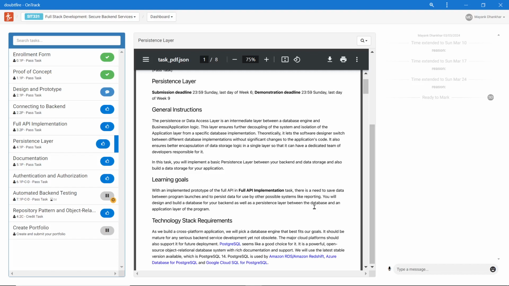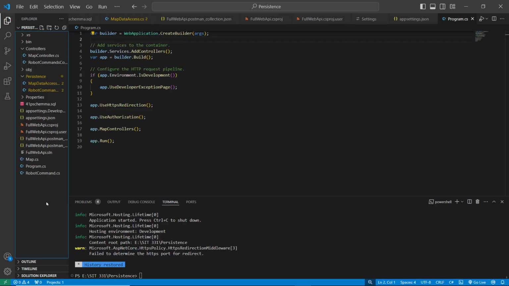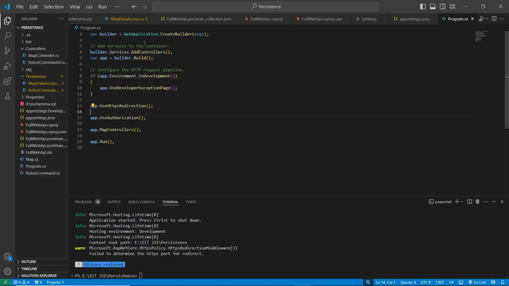Now let's jump into the code. So starting with the Program.cs. Here we initialize our builder for our application using WebApplication.CreateBuilder, and also we are initializing our app to configure the HTTP pipeline and the routes. And here we are enabling the HTTPS redirection to redirect our HTTP requests. And this is all about the Program.cs.